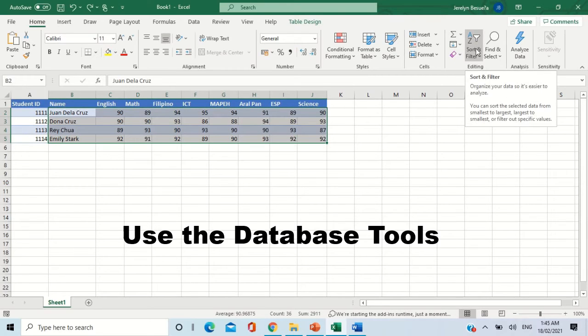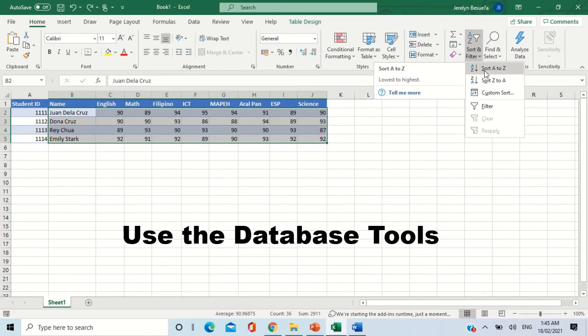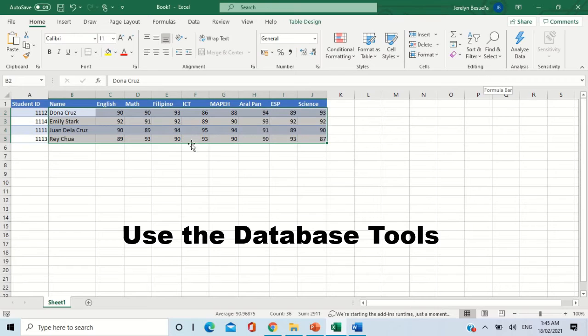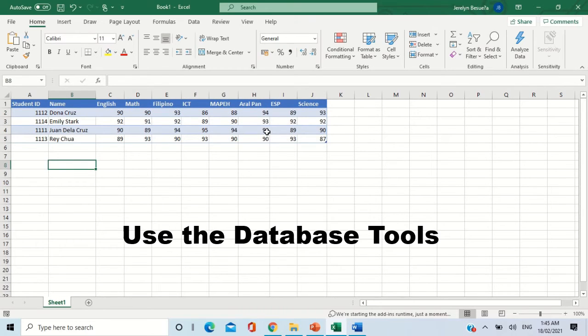Once you're done, go here at the Editing group. You have here Sort and Filter. Click this one, Sort A to Z. And there you go. So our data are already sorted. So D, E, J, R. And the student ID was also changed, and then their grades.